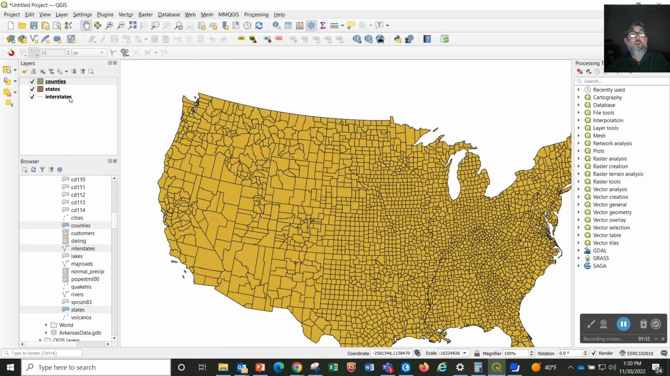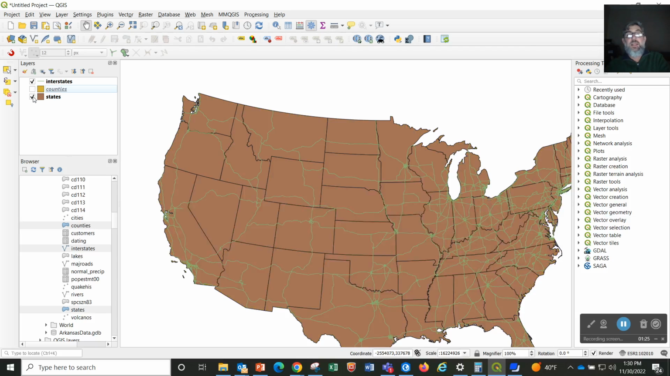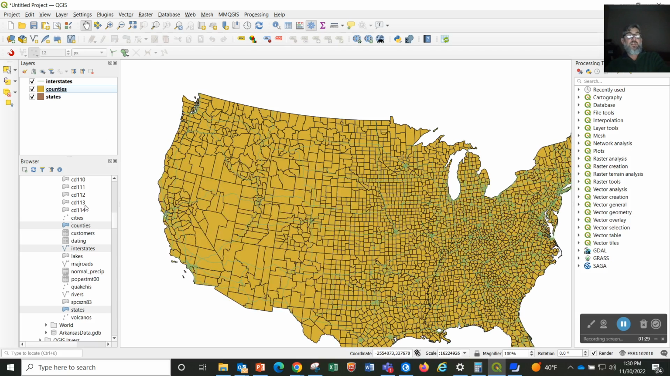And unlike ArcGIS Pro, it did not stack the layers logically, so my interstates are below my counties and they don't show up. So now they are showing up, although they are green and they don't show very well against that yellow background, but they're all three there. So that's one way. Use what they call the catalog.